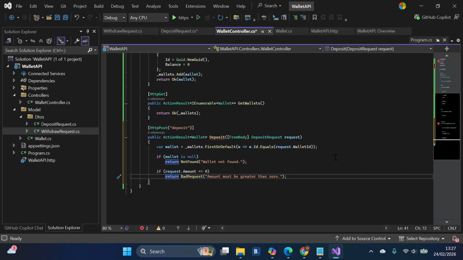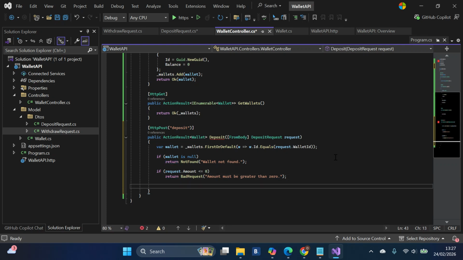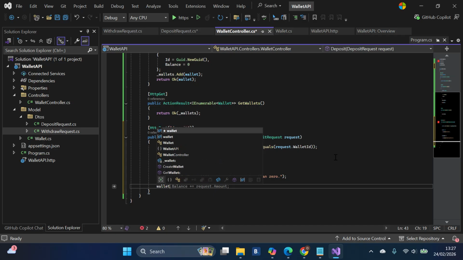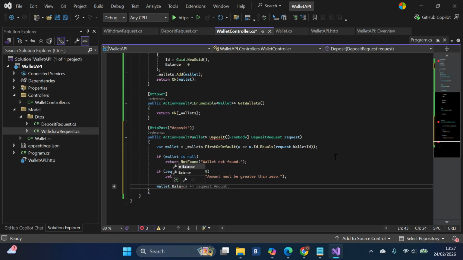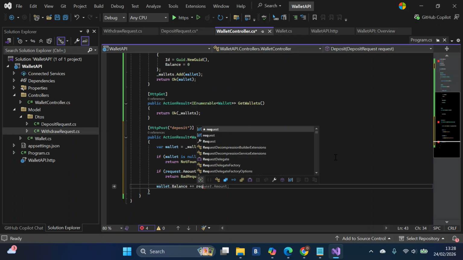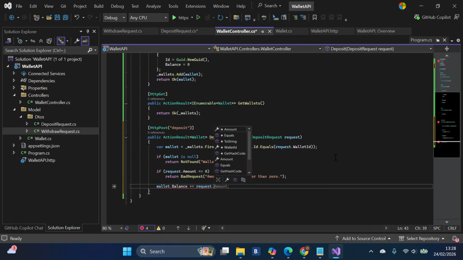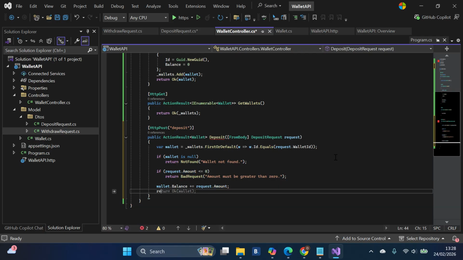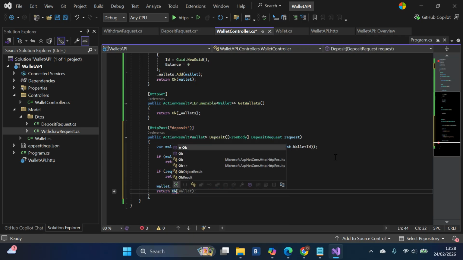Once our wallet is valid and the amount is greater than 0, then we want to say wallet dot balance plus equal request dot amount. So I hope we understand what I did there, and we are returning Ok wallet.